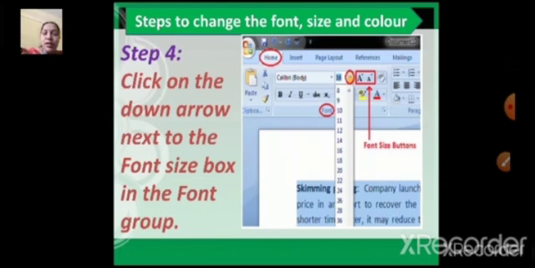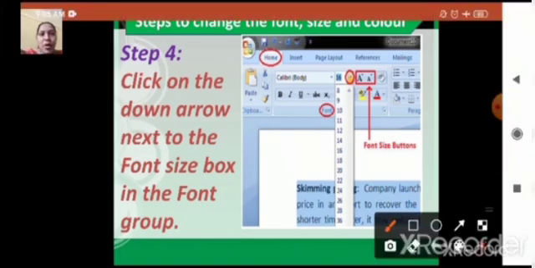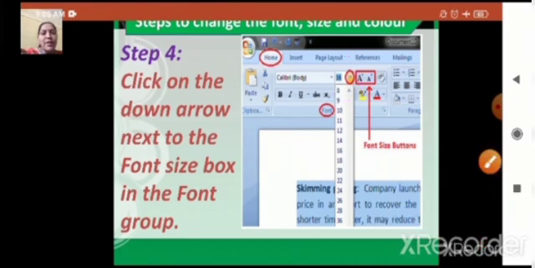Now let us learn how to change the size of that font. After typing the text, select the text, that is the first step. Then you have to click on font size. Can you see here, 16 they have given here. Here they have selected 16 font size. So click on the down arrow next to the font size box in the font group.